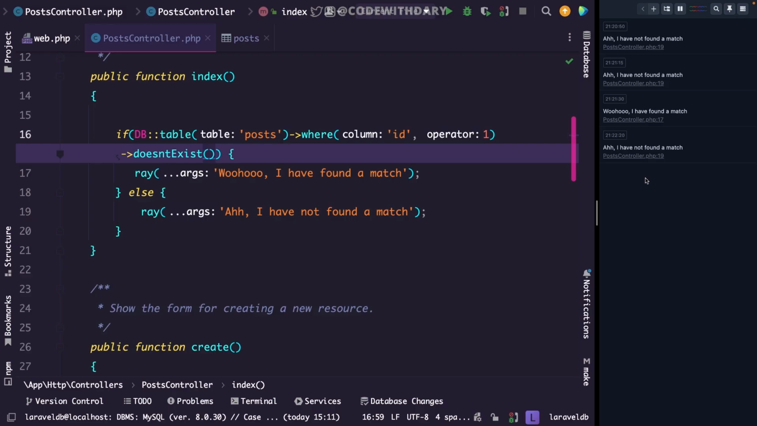Now the exists and doesntExist methods are useful for the examples we had, but they're even more useful when you need to check if a relationship exists or doesn't exist. Obviously, we haven't covered it yet, but I will show you later on how that works.